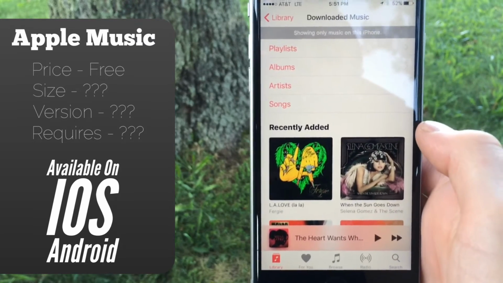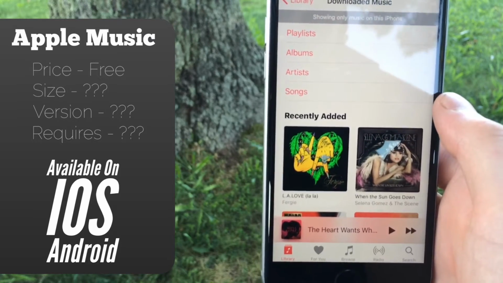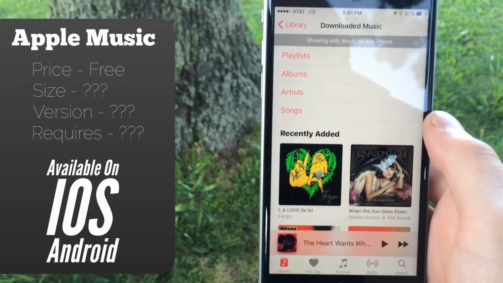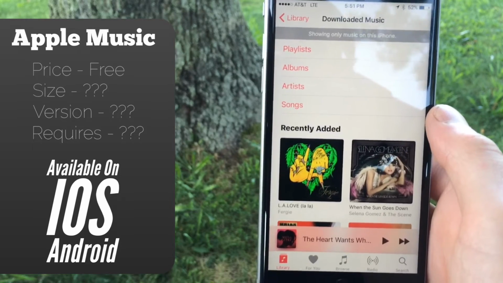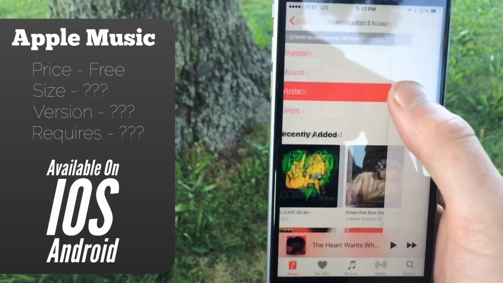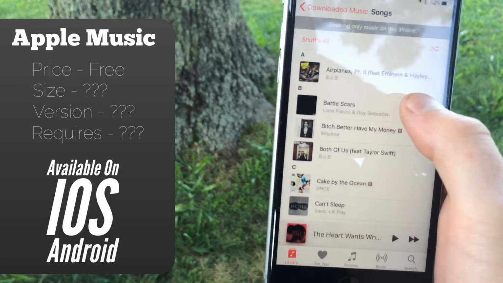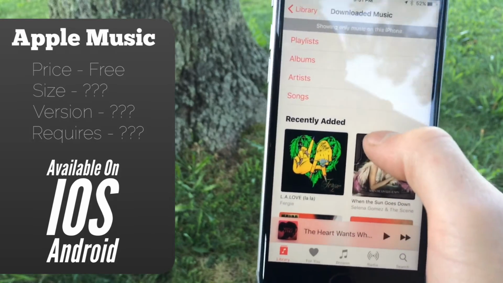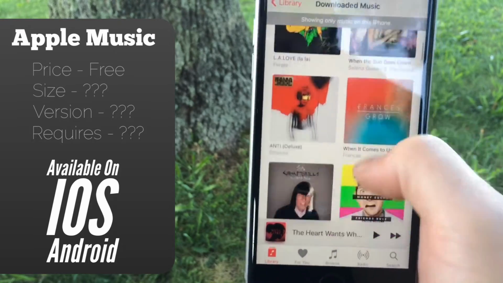Speaking of which, if we go to downloaded music, you can have a specific tab here for just your downloaded things. Now, this used to be a switch in iOS 9, now it's its own tab, so you can get to things like artists and songs, but this whole area here is only for offline music, as well as the recently added stuff.